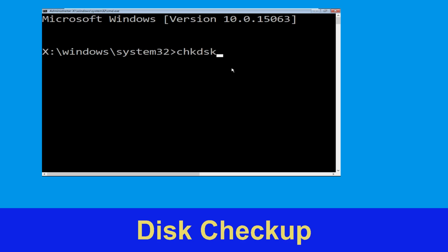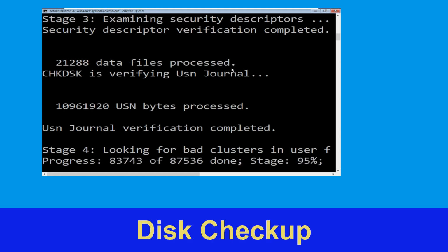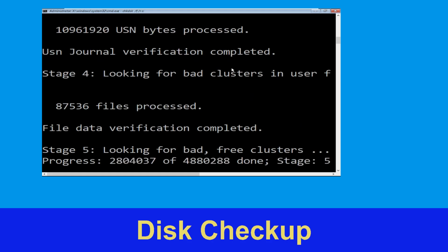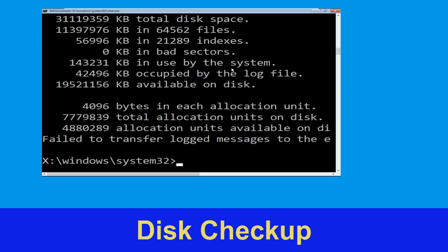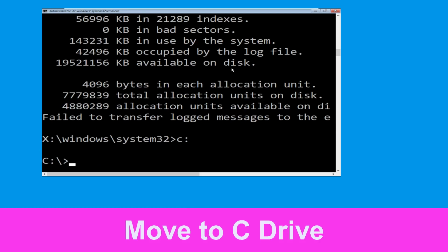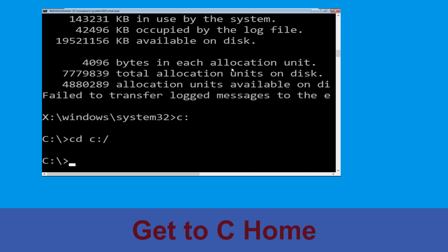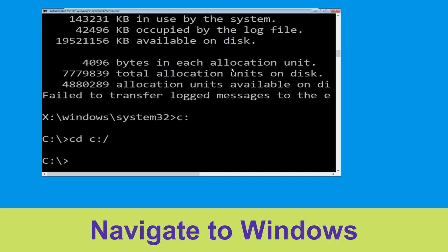Type chkdsk /f /r c: and hit enter to execute this command. Type c:, then hit enter. Now we need to type cd space c:/ and hit enter to execute.